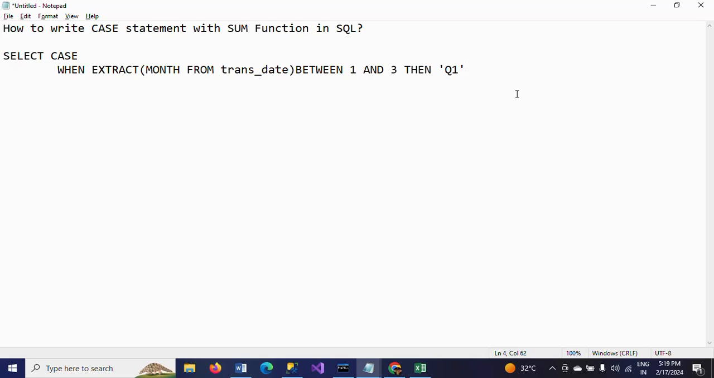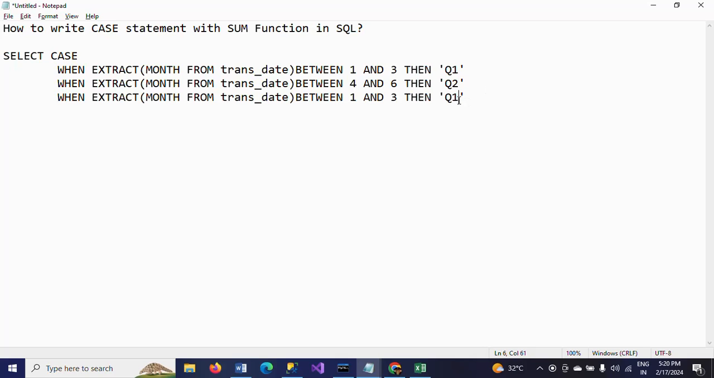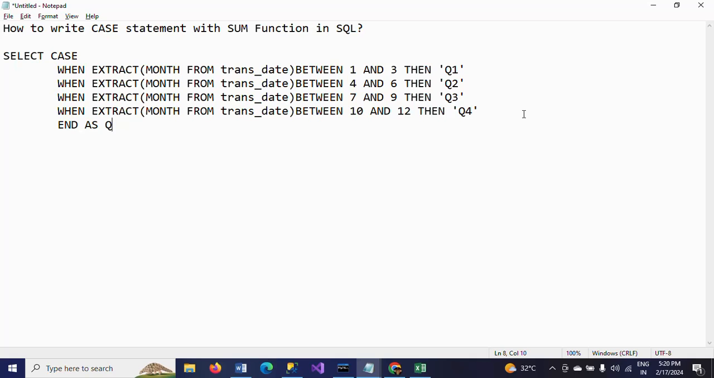I am writing 3 more case statement conditions. When I change this to between 4 and 6, it is Q2. Q3 is 7 and 9. Q4 I am considering as 10 and 12. Okay, this is the case statement. Every case statement should end with end, as quarter, since quarter is the column name.